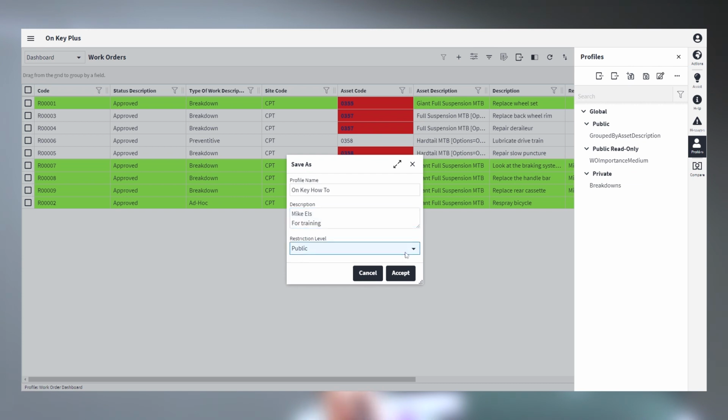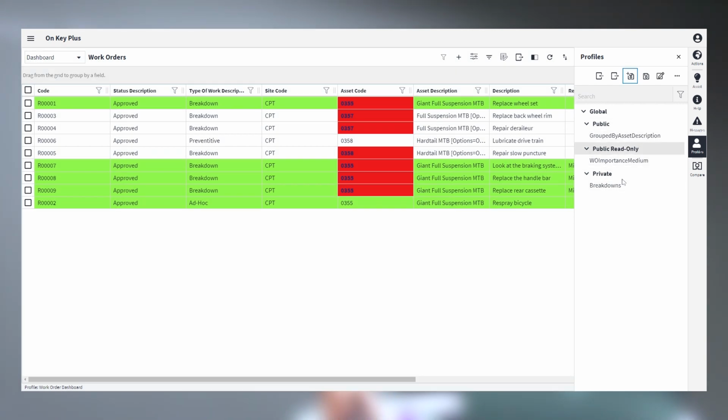And then restriction level. We have 3 restriction levels. Private, only I can see and use my profile. Public, everyone in the system can see and use it. And then public read only is when everyone can see and use it, but they are not allowed to edit it. Right, and there you can see as an example how the profiles are saved as the different restriction levels.